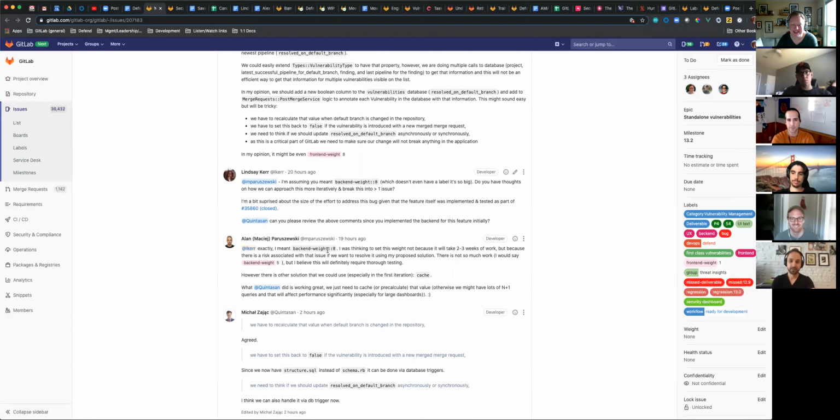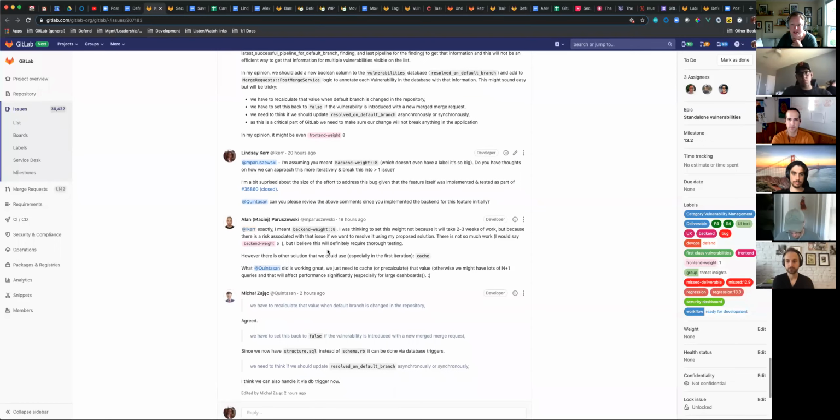That makes sense. Whenever I see a weight of an 8, Alan, my first question is, is there a way that we could break this down? Because that does feel very large. If it's based on risk, that might not be possible. But if you think that there's ways that we can do that, we should discuss that, because that's the goal of planning breakdown, right?